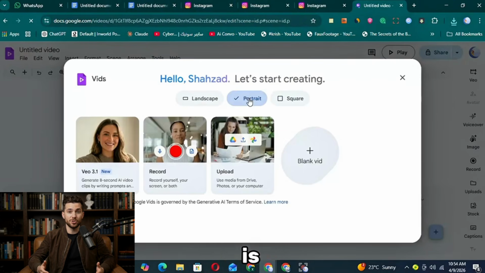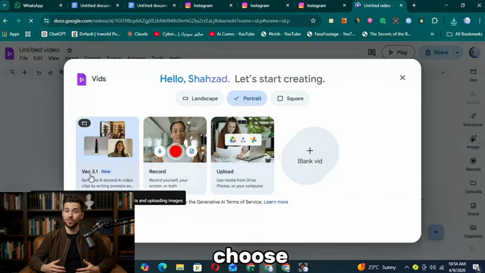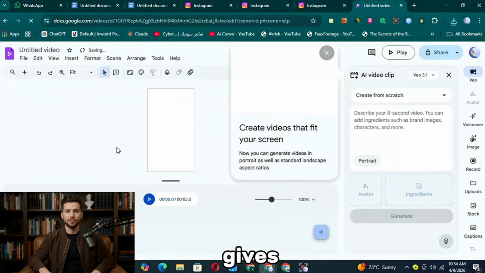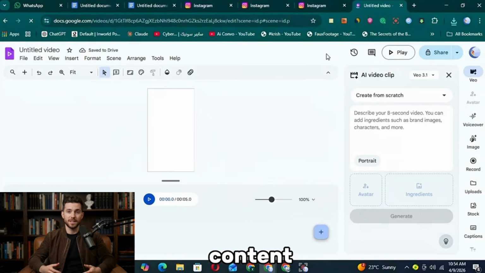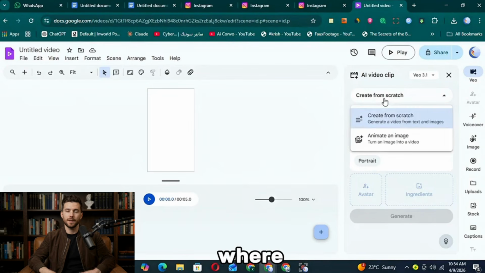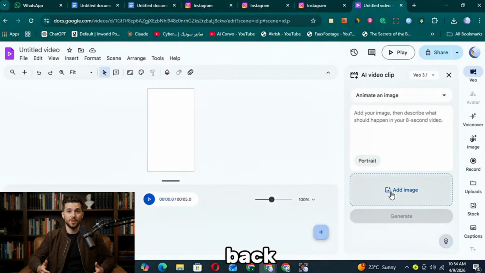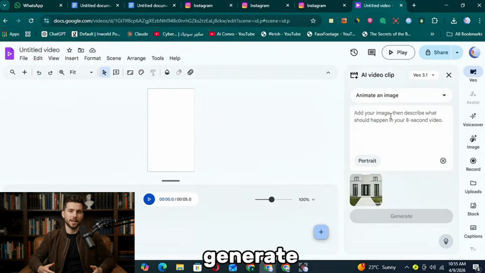The first thing you need to do here is set the aspect ratio to portrait. After that, select the model, choose VO 3.1. This is the one that gives the smoothest results for this type of content. Once you select it, the interface will update again, and now you're ready to actually convert your images into video. Now this is where everything comes together. Go to Create from Scratch and select Animate Image. Then upload your first image. Go back to ChatGPT, copy the first video prompt, paste it here, and click Generate.